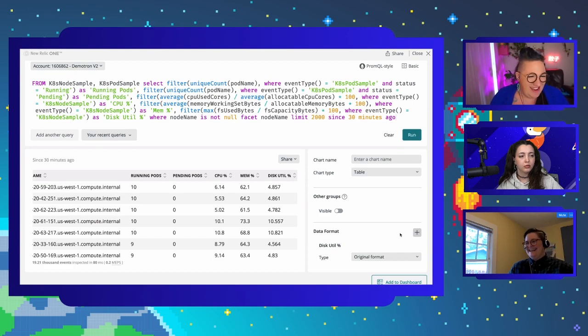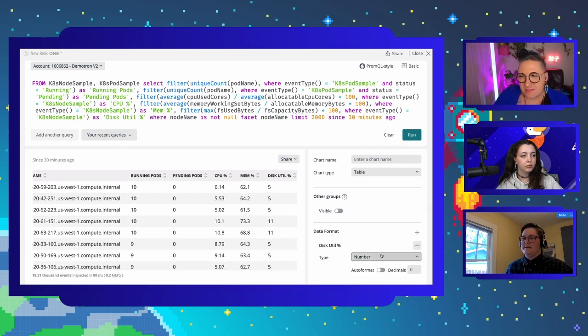Exactly. So yeah, you can do that same thing we were doing in the last view, but now for each individual item here. So I've selected the disk util percentage, and I'm going to change this to a number. And this is giving me now just a whole number, but I can say, okay, I do care about the last two. I don't know, maybe I don't, right? So just customizing however you want here.